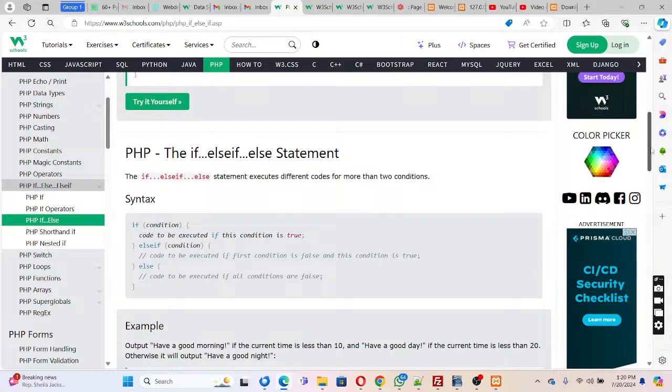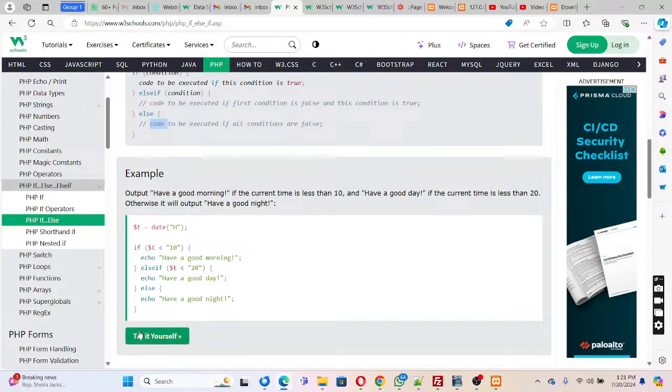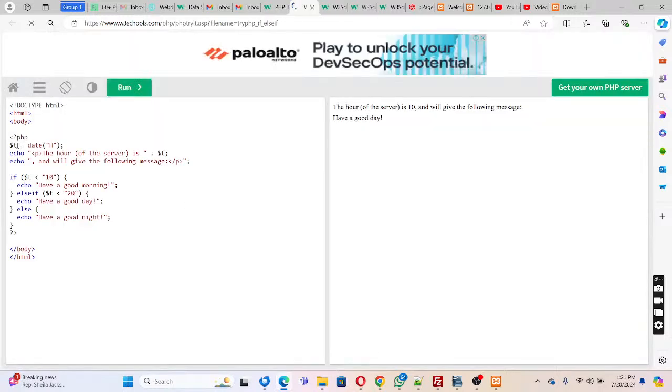If, else if, else: that means if the first condition fails, it will come to the next condition, and if that also fails, it will come to the else part. So let us test this one for your understanding. $T is the value of 10 hours, and we'll give the following message. You see 10, right? 10 means t is less than the morning condition, that is not correct, and this is less than 20, that means good day. So that is why the second part, the else if part, is executed.